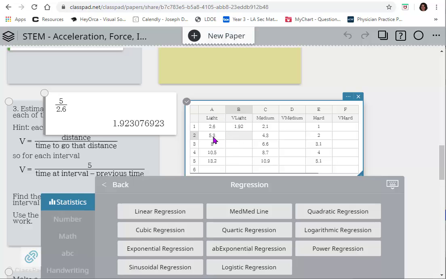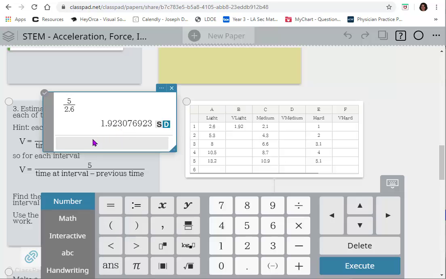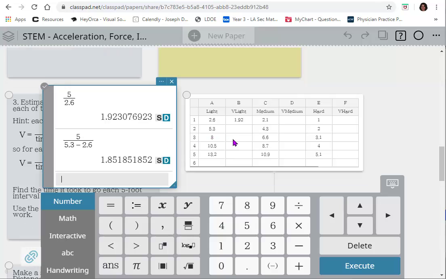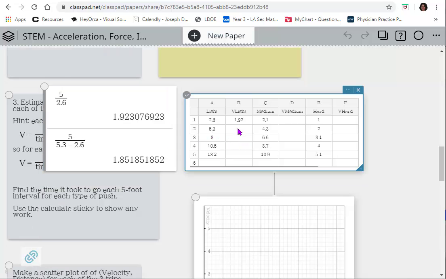Now when I want to record this time frame, I'm still only going 5 feet. From this time to this time, I've only gone 5 feet still, but the time it took to go this second 5 feet is the time that I'm at, 5.3, minus the time I started from at the last interval, 2.6. So the velocity here is different. So 1.85.